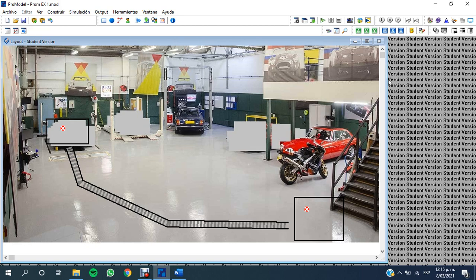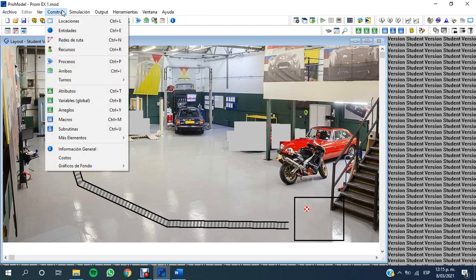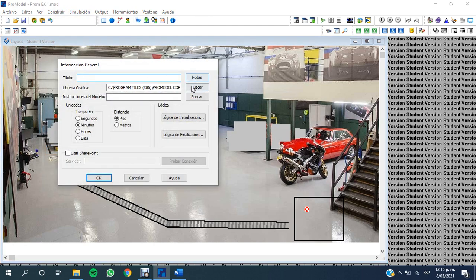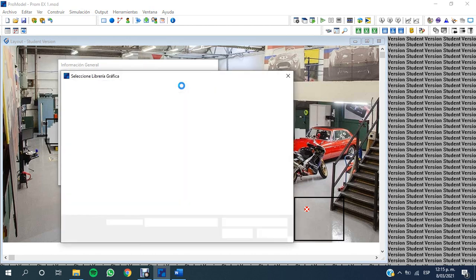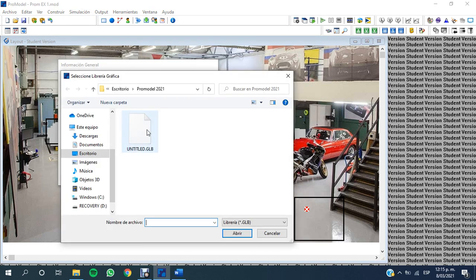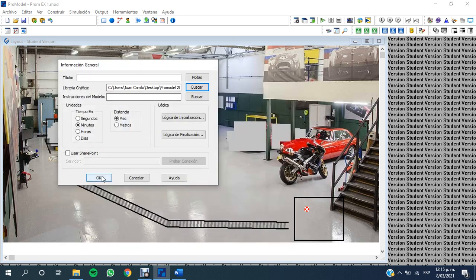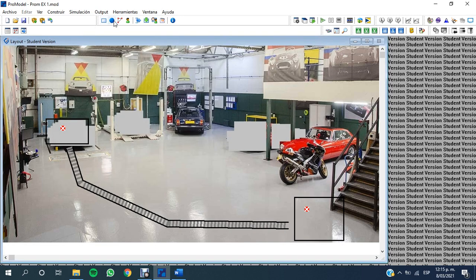Okay, if we want the model to look a little bit nicer, we can go ahead and bring our custom library. For that, all we need to do is click here on Build, General Information, and Graphic Library. For that, I have already created a new library with different cars. Each car is gonna represent a kind of job. So let's bring them over.